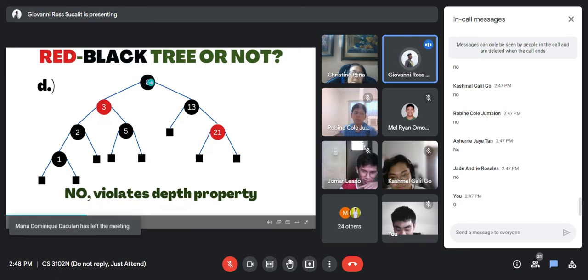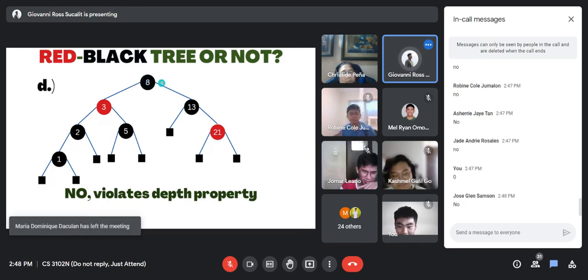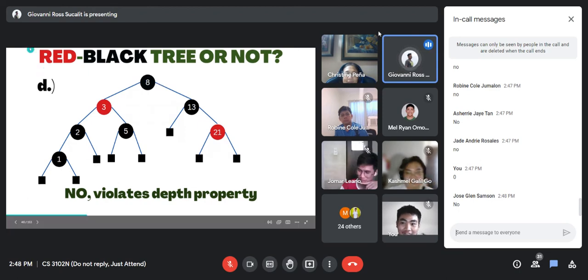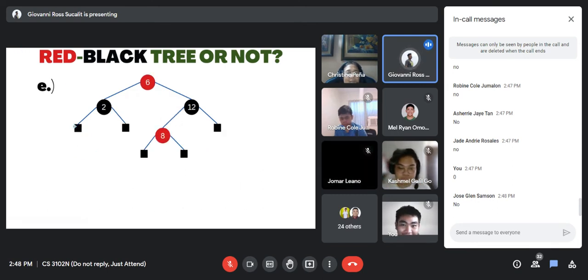For letter D, it's no because it violates the depth property. It's clearly the path from 8 to the child of 1 has 3 black nodes, and the path from 8 to 5 has 2 black nodes. 8 to the child of 5 has 2 black nodes, and 8 to the child of 13 has 2 black nodes. So it's not balanced. It violates the depth property.